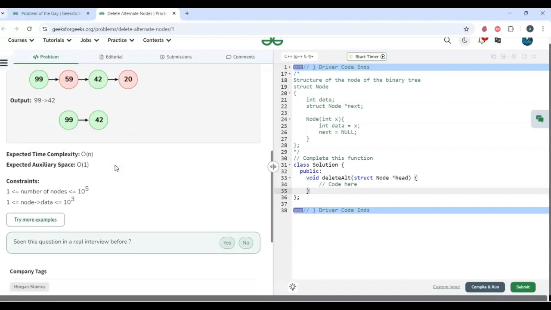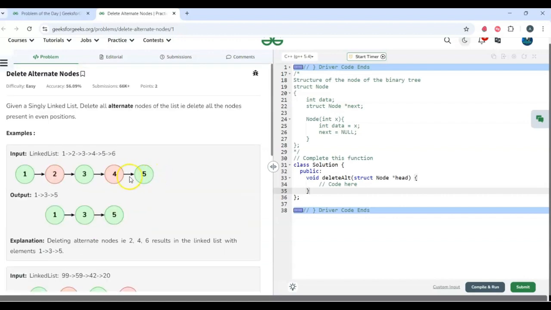So they are expecting us to finish this problem in O of n time complexity, and space complexity should be O of 1. So what our initial thoughts would be is to take a count variable and just keep track of the even positions, and if we find any even position, we'll try to skip that element or delete that particular current node, and we'll connect these links to handle the nodes which are being deleted. So let's try to come up with this approach.